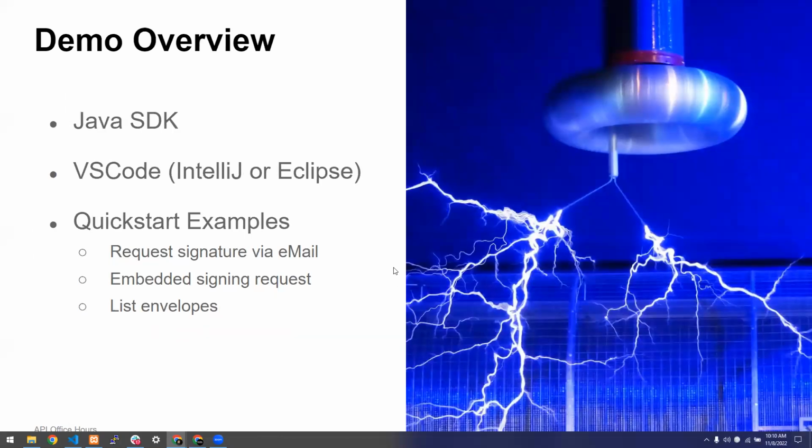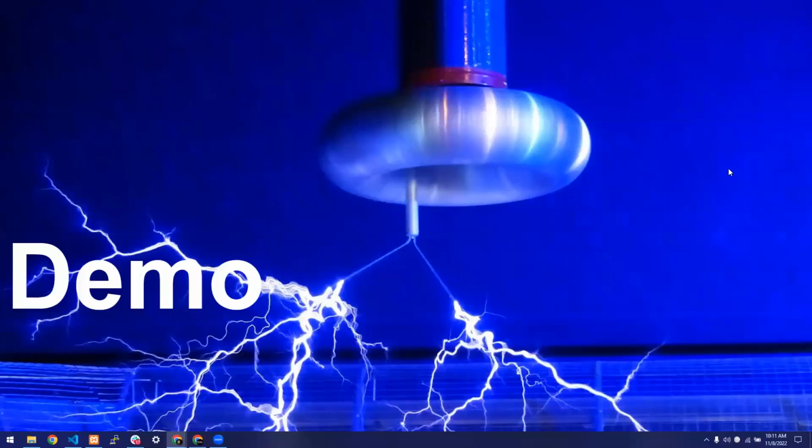Today's demo overview is actually going to be encompassing Java, and so we'll be using the Java SDK. I prefer using Visual Studio Code when working with my applications, but that's simply because I'm working with different languages. What I'm going to show you is going to be completely compatible with IntelliJ or Eclipse as well. We're going to be going through some of the Quickstart examples, and if you've got some time, I'm also going to be going over a Rooms example as well. So let's get going.